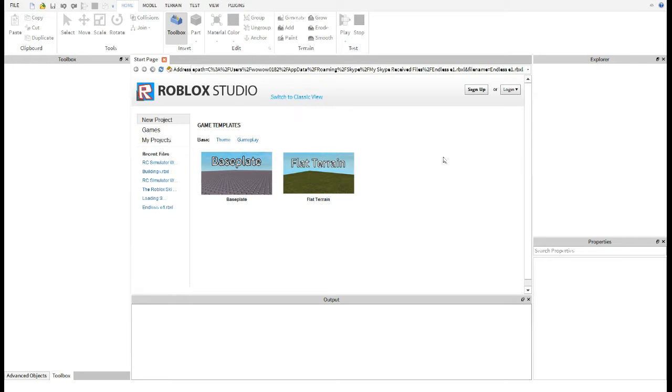Today we're doing our first tutorial episode, and we are going to be doing the start page on Roblox Studio. So right now, first you have to open up Roblox Studio, which you should have on your desktop or in your files.